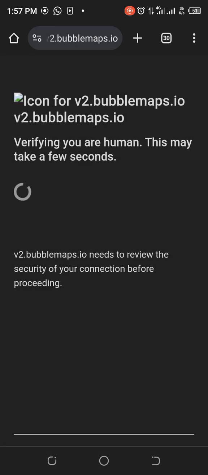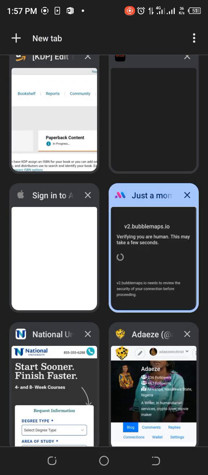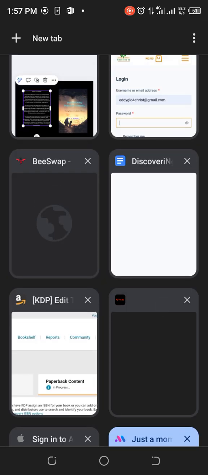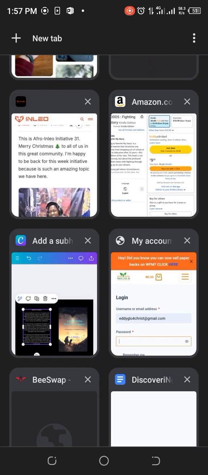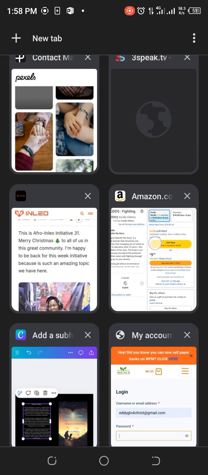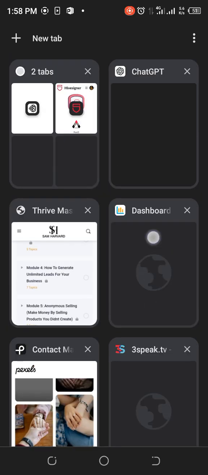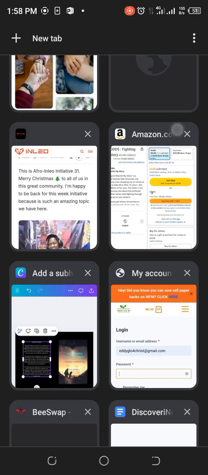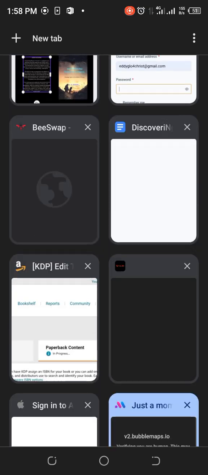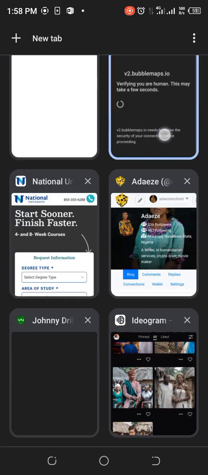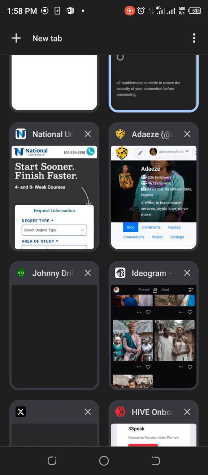Okay, this is not it. This is not what I'm looking for. Let's go back. Let me go up again. What I'm looking for should be up somewhere. Okay, let's move up. Good, Ideogram. I just saw it now. Ideogram. So we use Ideogram to generate our images.